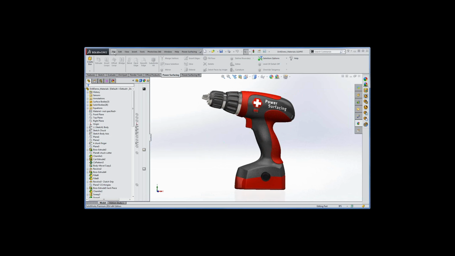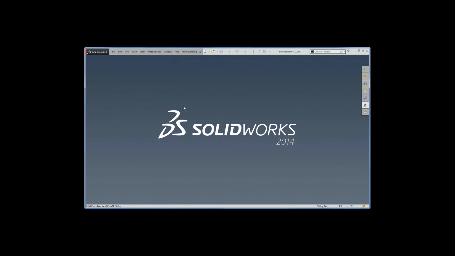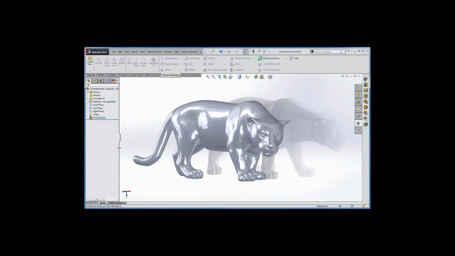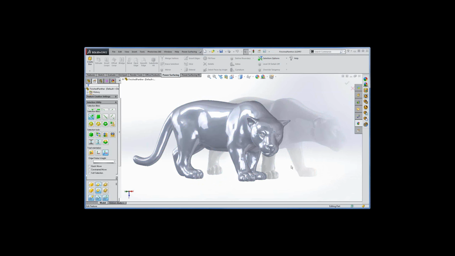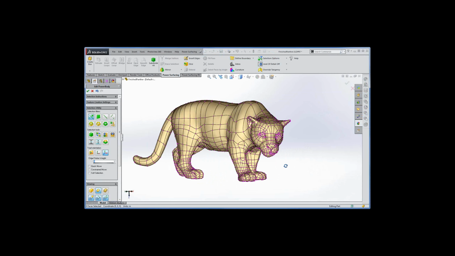Now, the next thing we want to show here for you guys is another, not a new feature, but a new product, or rather an extension of the power surfacing, and that's our power surfacing RE. And I'm going to start by pulling in a scanned, well, it's a Panther that we retopoed. And we'll go ahead and you can see what it looks like. The SubD version of it, that is. And there we have it.